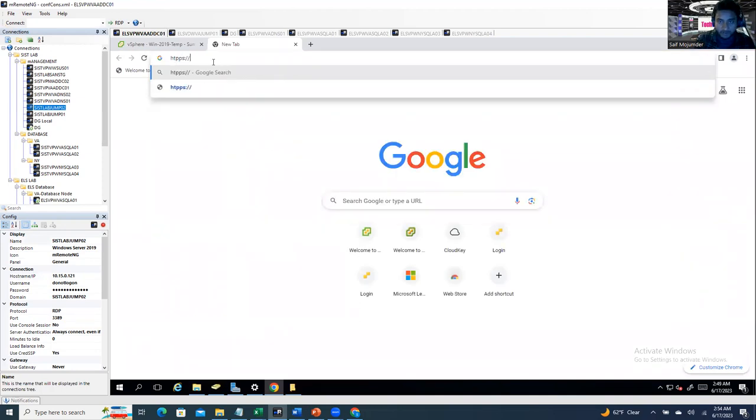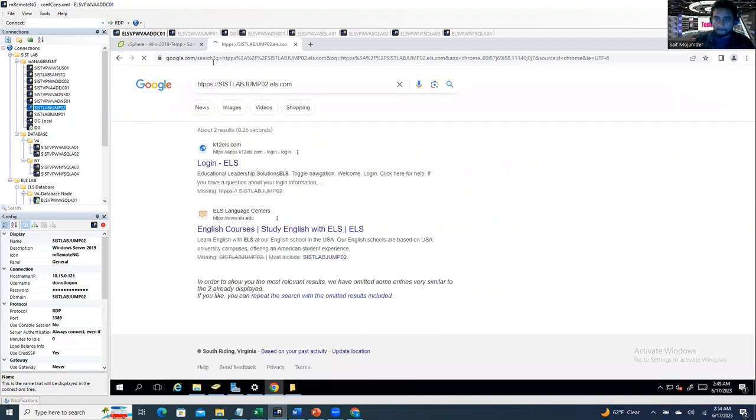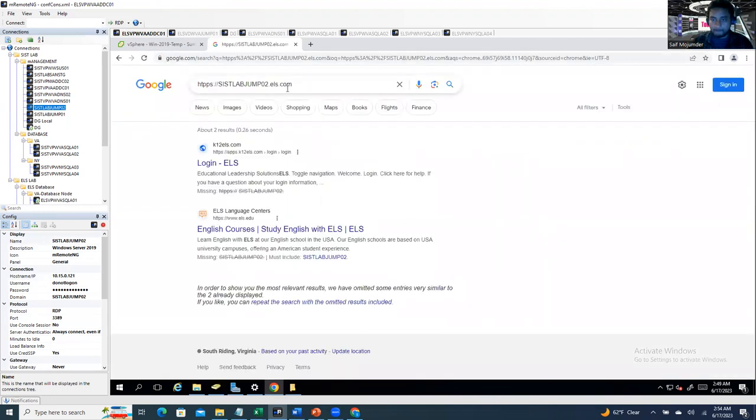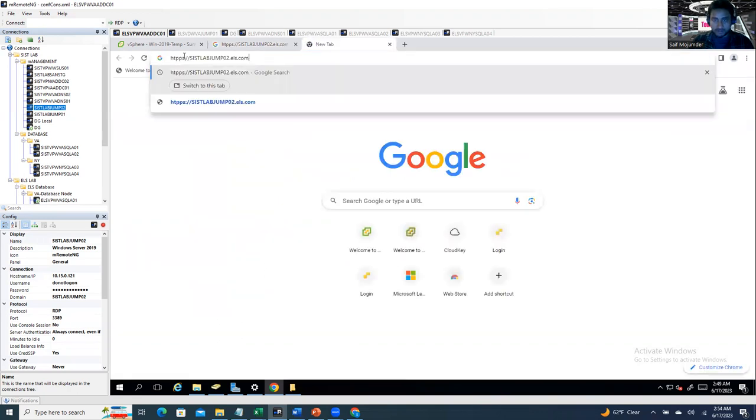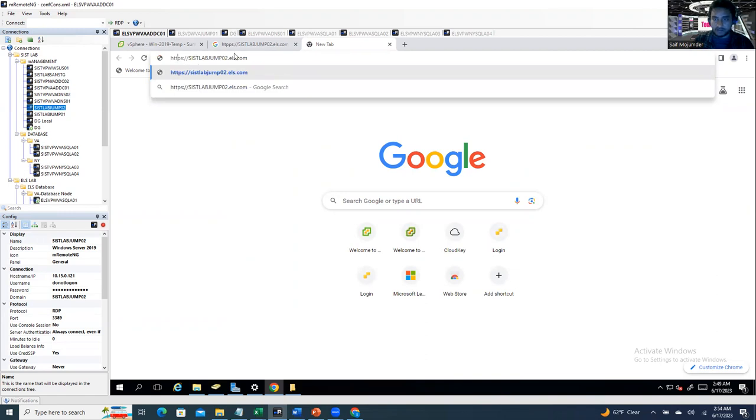https:// But oh, sorry, so HTTPS, it should be like that, HTTPS and 181.